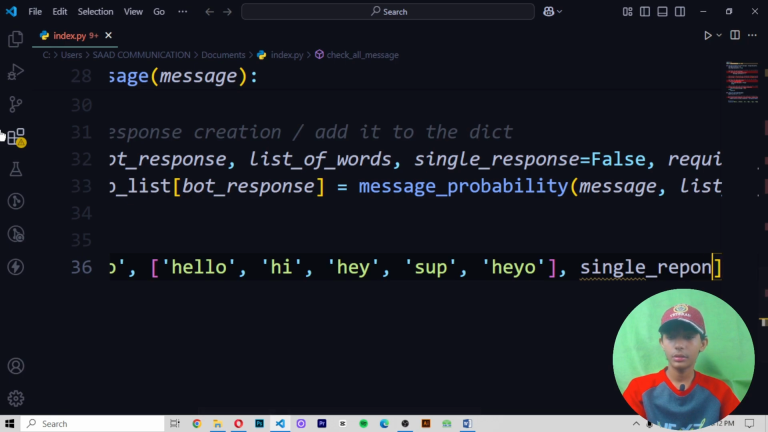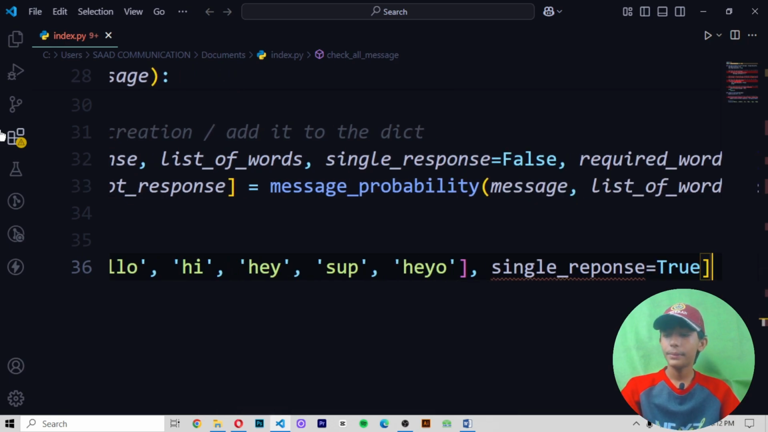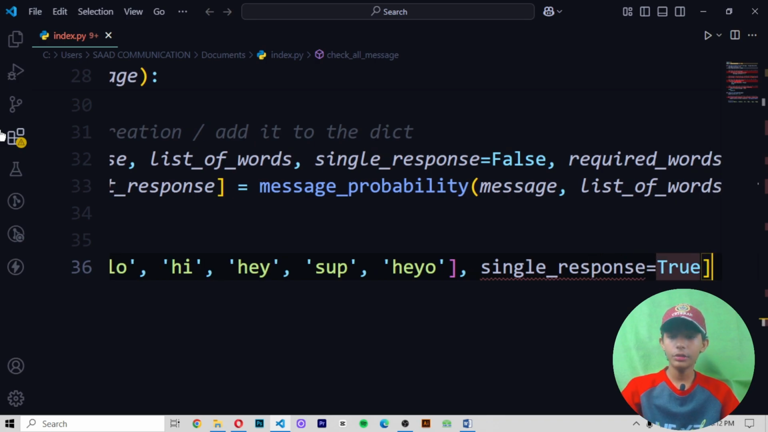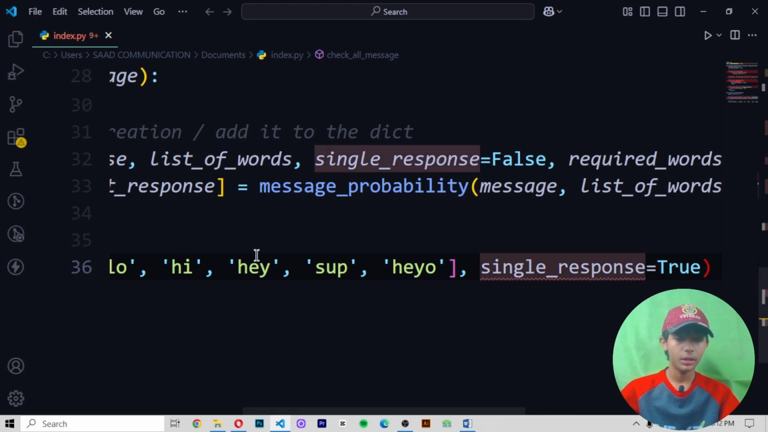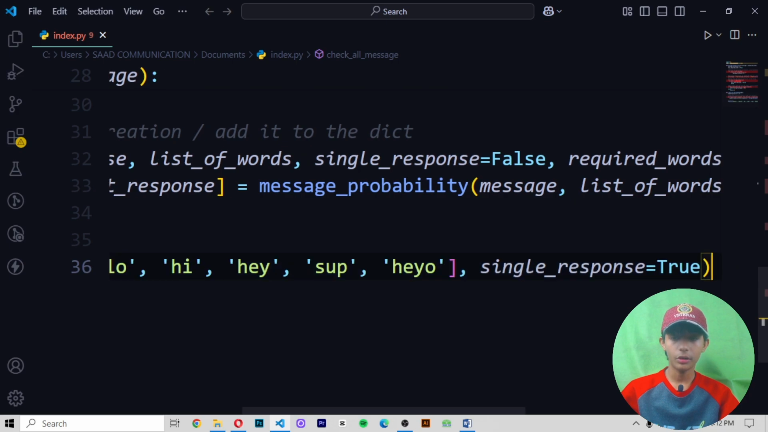Now comma, write here single response equals to true. Now when you do all the things, you write this, okay, and here you also write this. Now it is perfect. Now it does not give you the error.